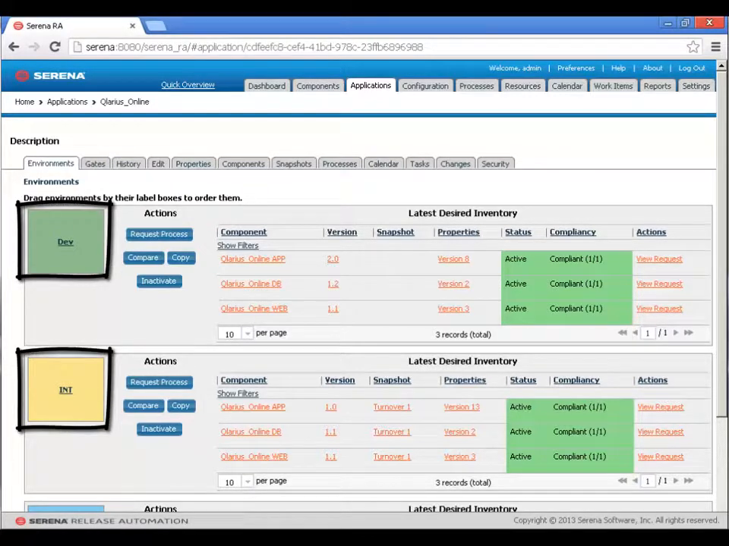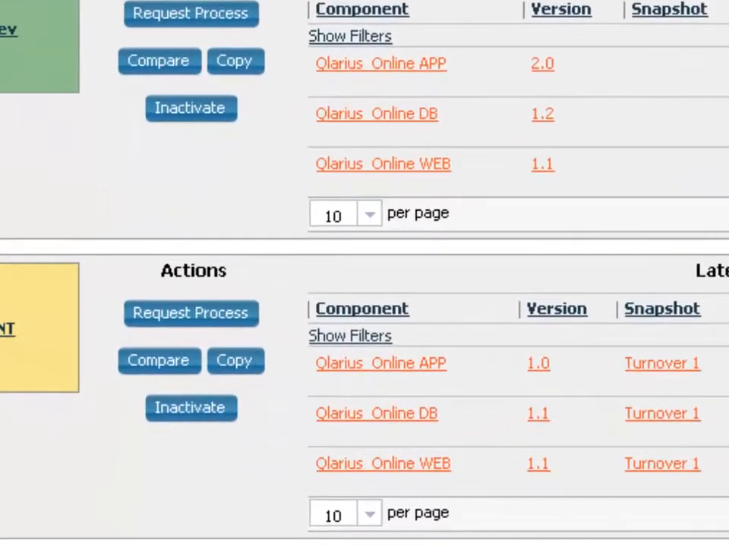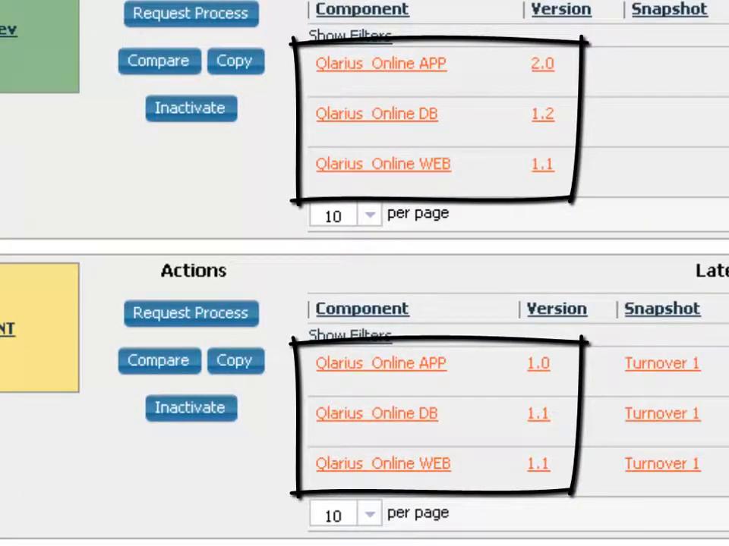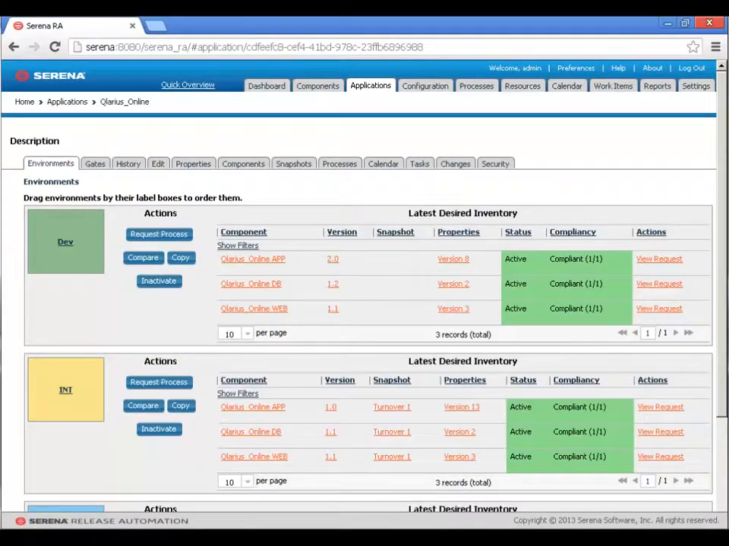Here we are viewing the environments for our example Clarius Online application. The environments we see listed, development and integration, allow us to define the stages, or path to production, that our application takes as it moves through our SDLC. We can see that for this application, we have 3 components defined, and for each environment, we can see what version of each component has been deployed.